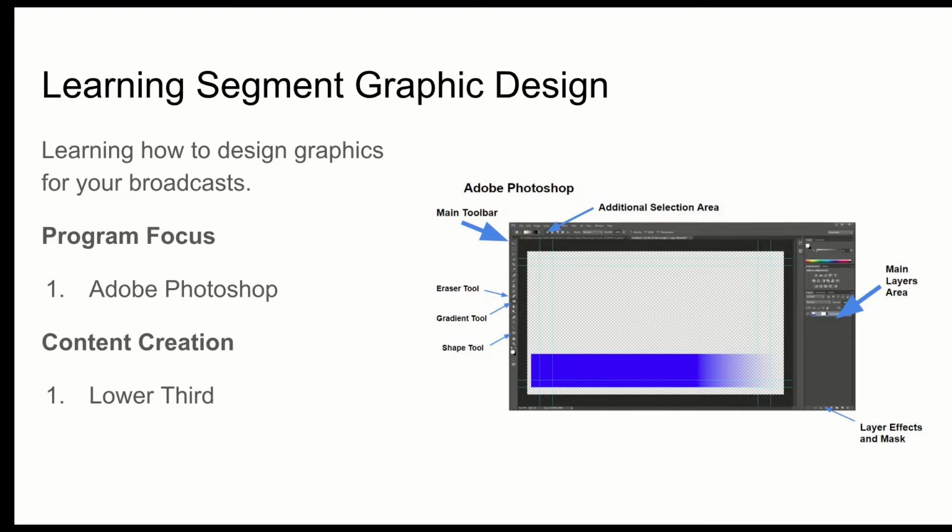So we'll look at Adobe Photoshop in a little bit more detail, and I'll show you how to use that tool in this video today. We're going to create a lower third. That lower third will be a piece of media. It'll be a PNG file that we will save onto our computer, and then we will upload it into our video production software and use it.